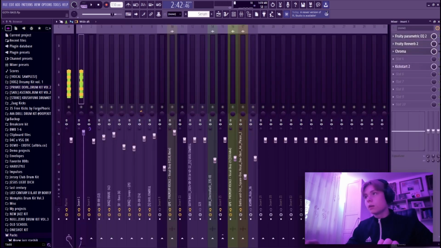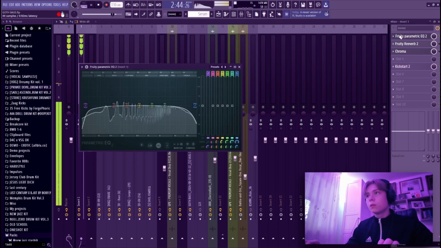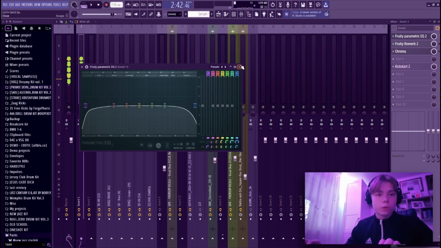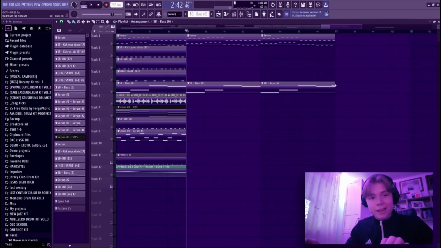Then we added kickstart and an EQ for an automation clip. Then Pavlos added a second bass. I was kind of confused at first because I thought bass and bass is bullshit, but sounds good.